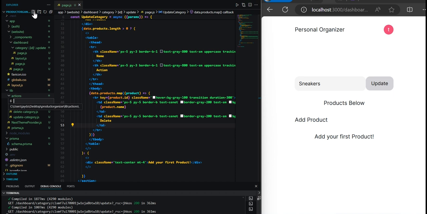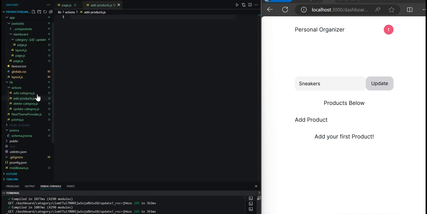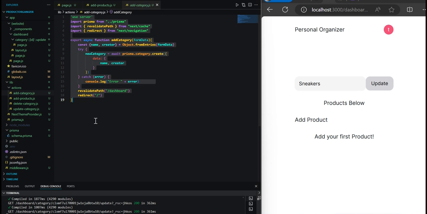So in the root directory, go back to lib, then actions folder within it, and let's add a file named add products.js. And I shouldn't have closed that. We can actually copy the add category code and paste it in the add products.js file, because it's going to be very similar to what we already have in place. So no sense of just retyping out code if we don't have to.